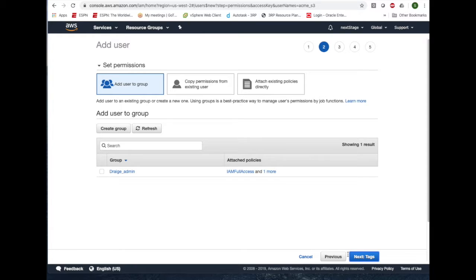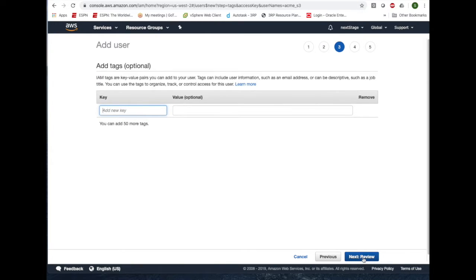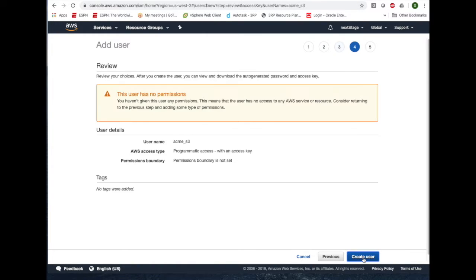To start with, we just blaze through and don't need to give him any sort of privileges. We'll come back once I create the bucket, and then I'll give access for this particular account to that bucket through a policy.